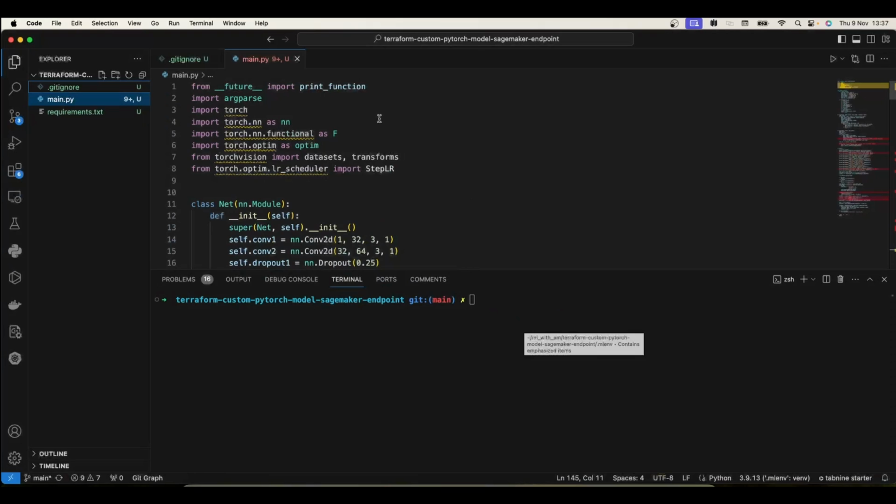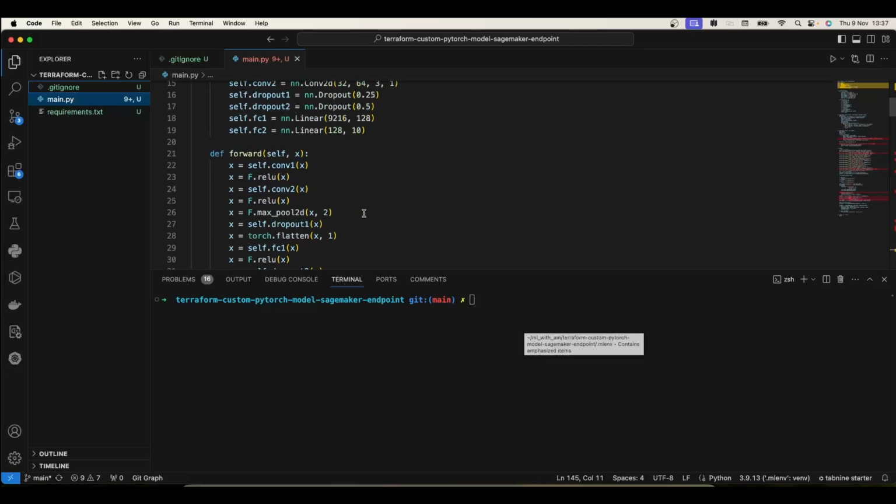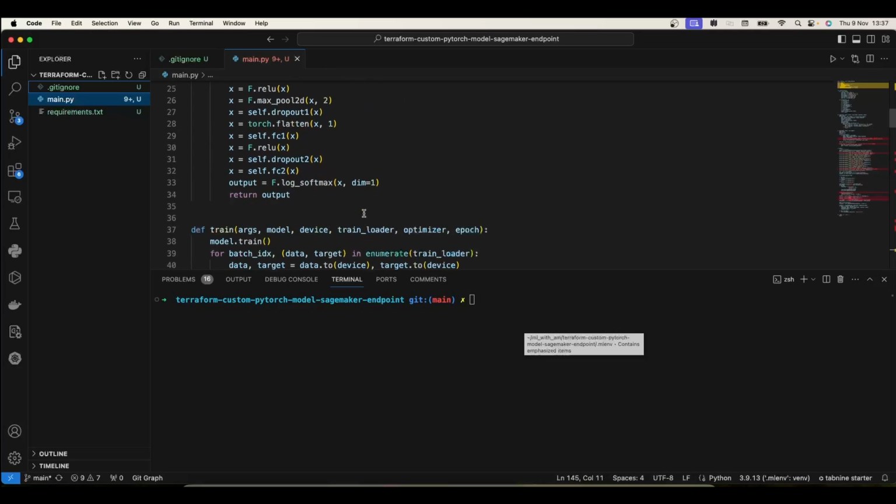So, like I said, we will start by training a custom PyTorch model. In my case, I took a custom MNIST classification model. You can take anything really, from image classification to generative AI, whatever you want. I'll be using this as an example, but nothing is really limiting you from modifying this to any kind of model.